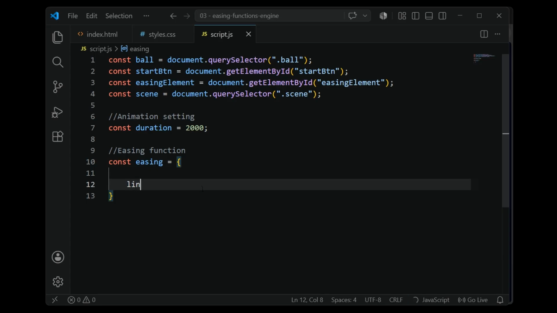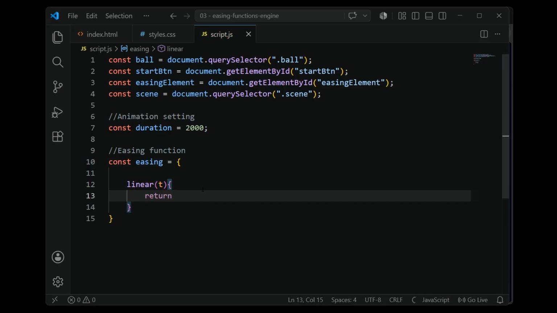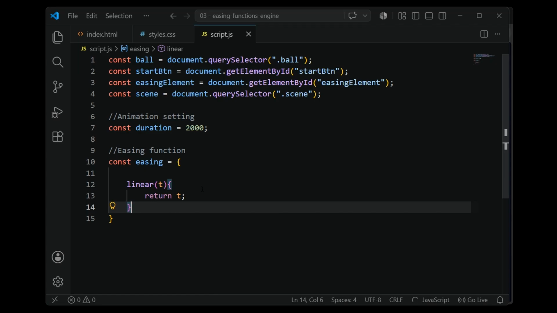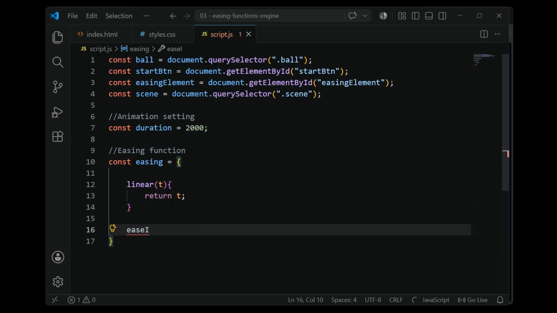So first I select the linear movement, the parameter t, and just return it. Why am I doing this? Linear movement is just a simple movement. It's a direct relationship. It will just move in a straight line. That means it will have a constant speed throughout the 2 seconds. It won't change its speed during the duration. So that is linear.